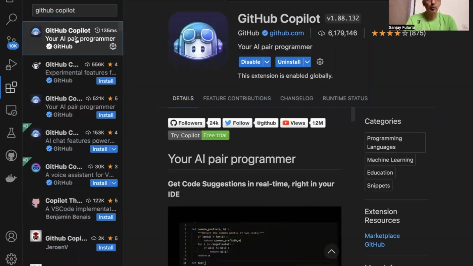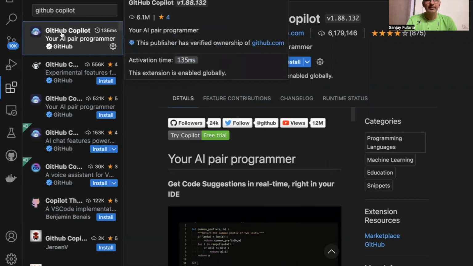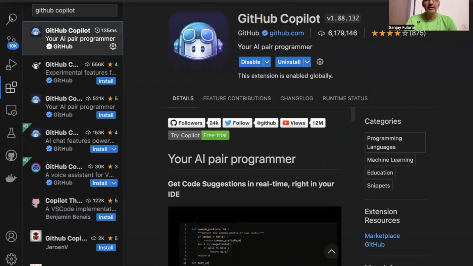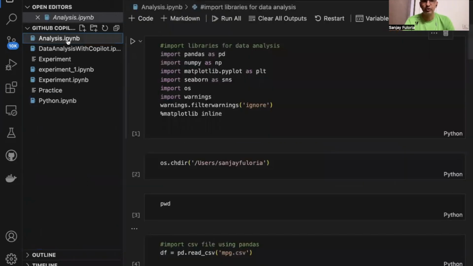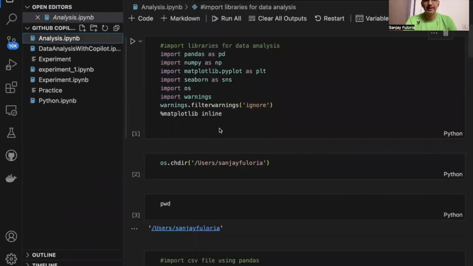Once you get here, you will have this install option. Since I've already installed it, it shows me uninstall, but you will see the install option. You click this and you're all set to go. The next step is to get ahead and start with the programming part. Let me give you an example. Let's say you create a new file, a Python notebook, a Jupyter notebook, and you get something like this.